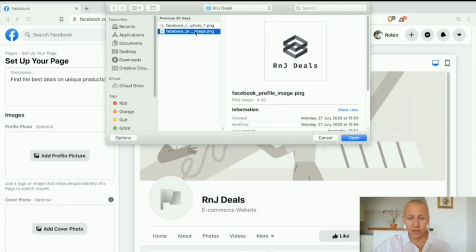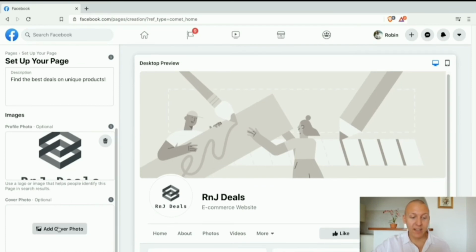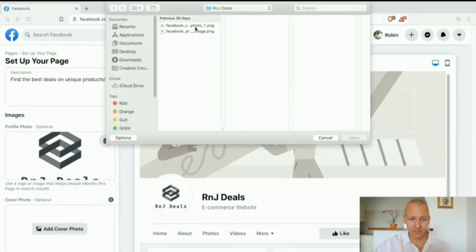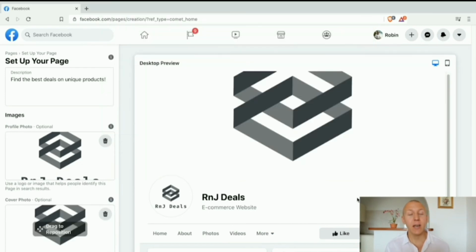There we go. I'm gonna choose that one. And then it's set up. And then I'm also gonna choose a cover photo. And there we go. So now at least we have a decent looking Facebook page. Now, when we are running ads, the only thing that's going to show is going to be this profile picture and this name, RNJ Deals. So those are the 2 most important to get right.